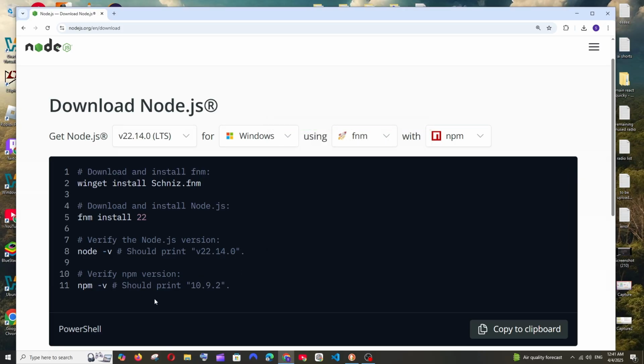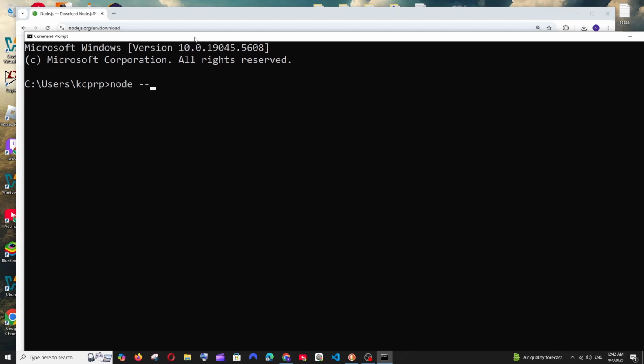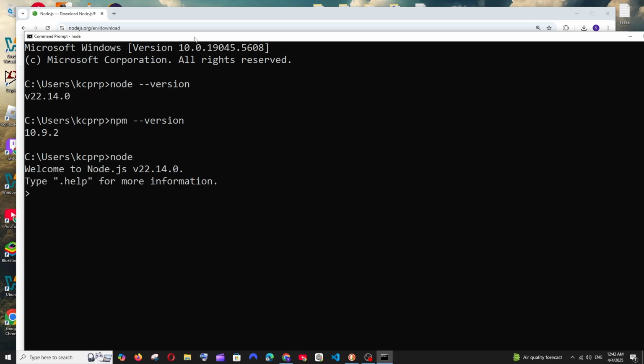Click on finish. Now if you go to your command prompt and run the command node space hyphen version, we'll be getting the node version 22, and also run the command npm hyphen version, we'll be getting the npm version also. And if you just type node and hit enter, you'll be getting the node shell. So we can just go here and type 3+4, we'll be getting the output.